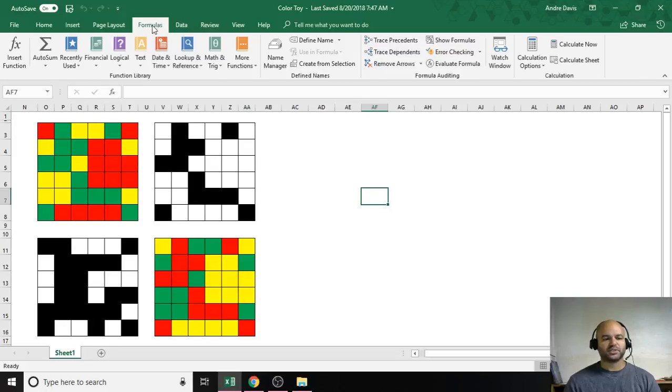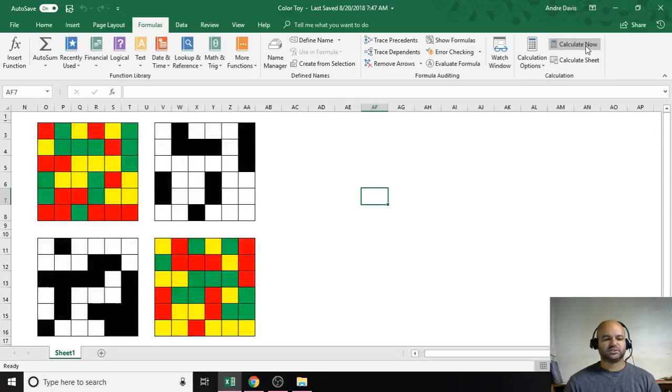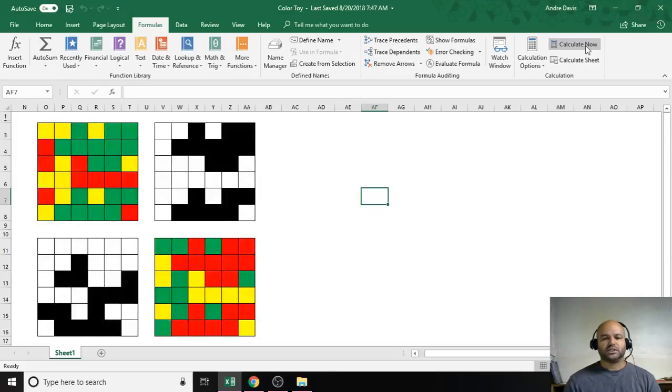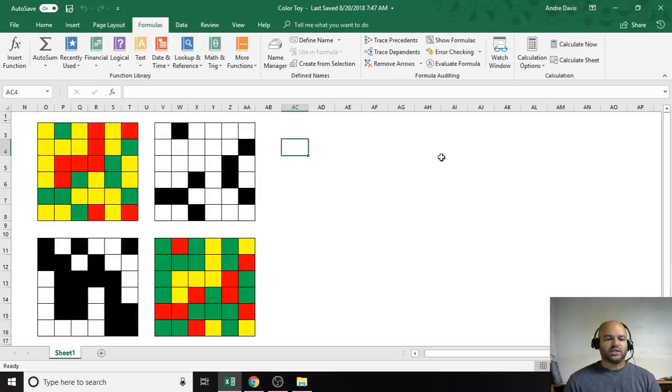If you go to the Formulas tab in the ribbon bar, and then over on Calculate Now, and if you click that, you'll see that all the boxes change colors. Again, just a little toy to play around with. If you have access to the file, if you're a patron, you can go into it and poke around and see if you can make your own out of it, make your own designs.